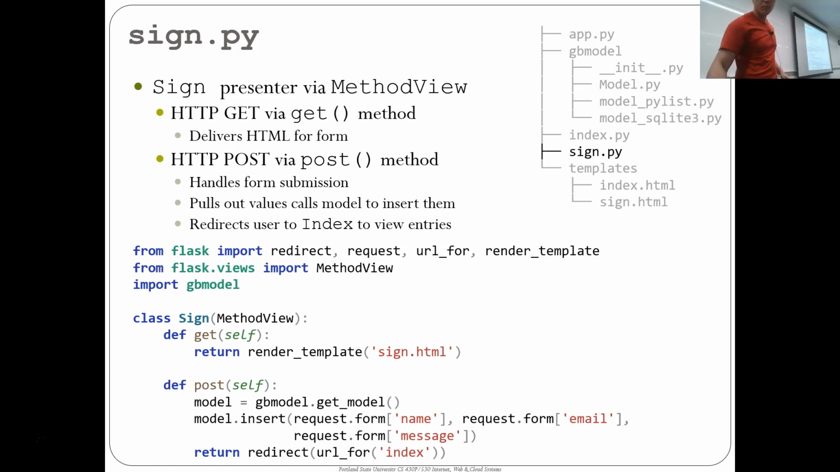Okay. Are there questions about this code and how it works?